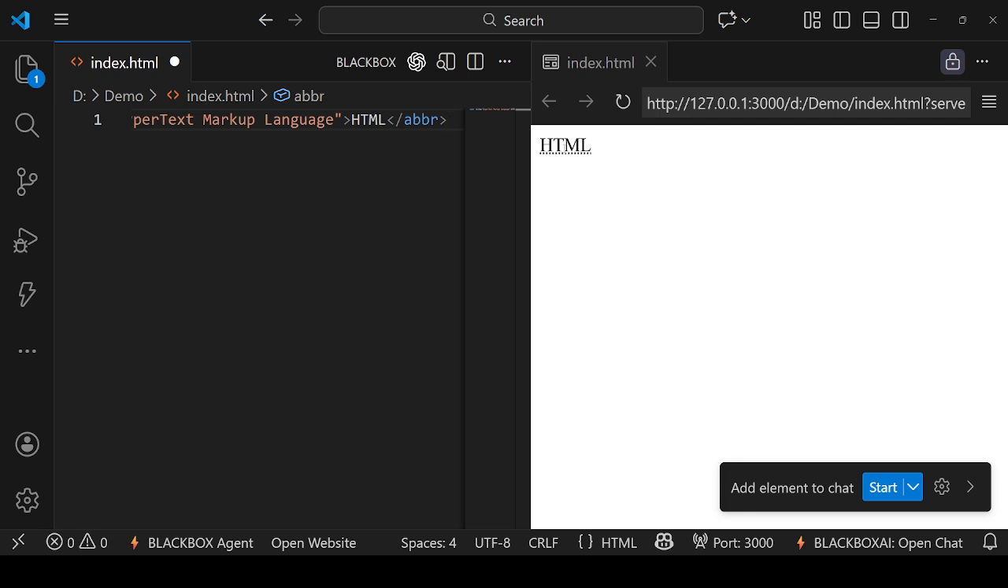As you can see, this is incredibly useful for accessibility and helps users understand technical terms or shortened words without cluttering your content with full explanations every time. So you have learned in this section how to use an ABBR tag by using the title attribute. Now we are going to learn about the address tag.